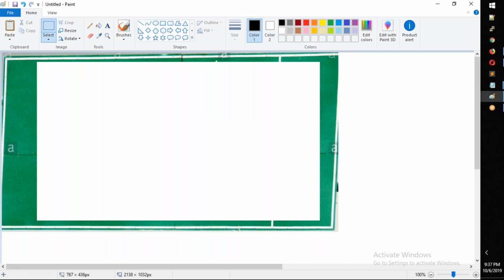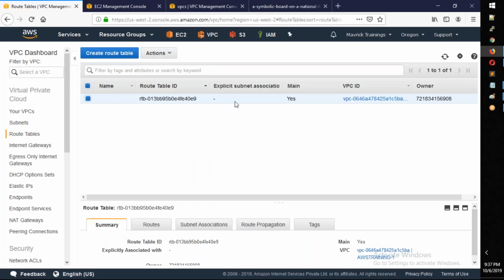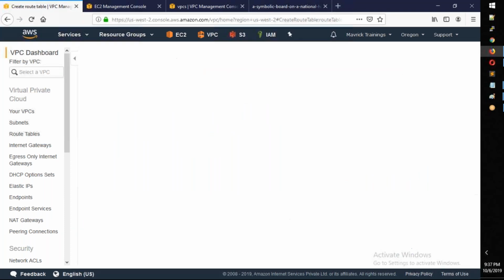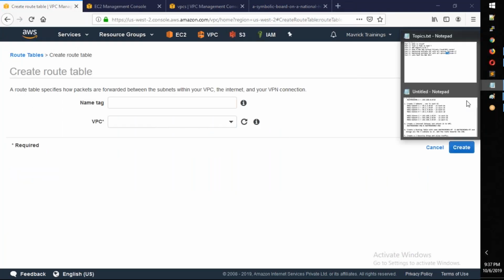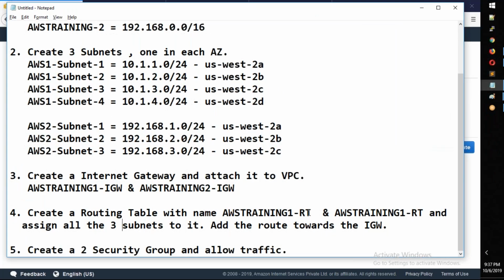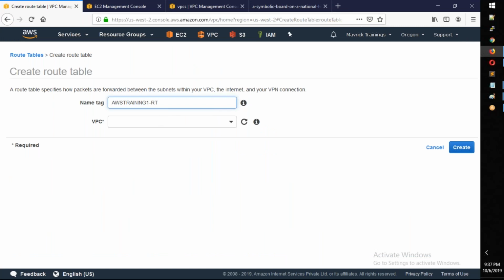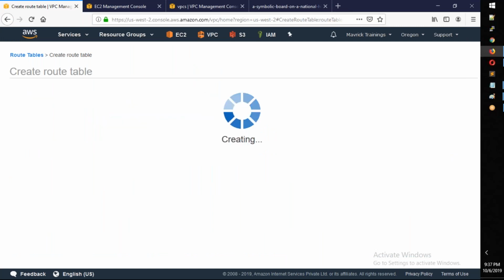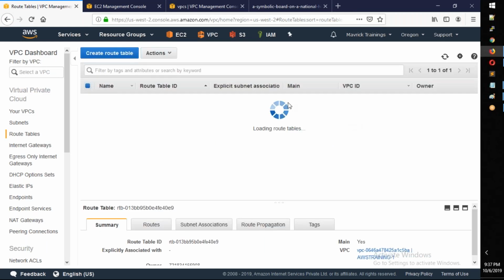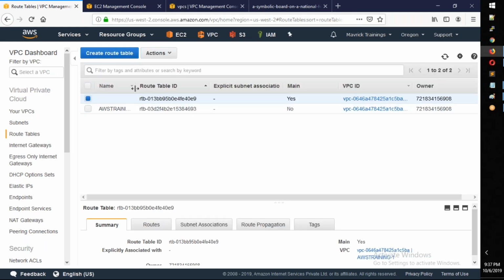Similarly, you need to create a routing table. This is a default routing table. You can't delete it, by the way. I'll tell you how to delete. Create a routing table and give it a name, which is AWS training 1-RT, associate it to the AWS training 1 VPC and create it. Now I have created a new routing table for our VPC.